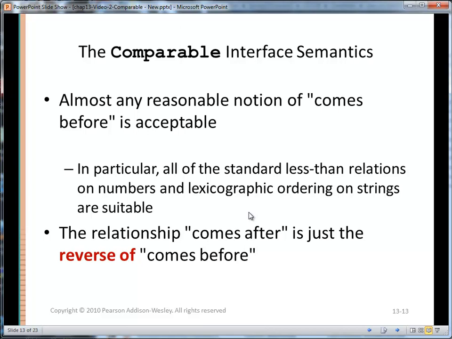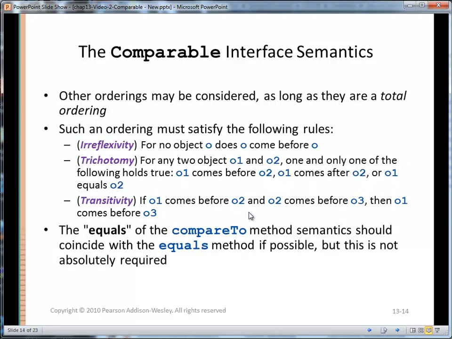Or say we had a class Car. What does less than mean for a car? Is it the cost? Is it the mileage? Is it the seating capacity? So the ordering is going to be up to us, but it needs to be a total ordering.